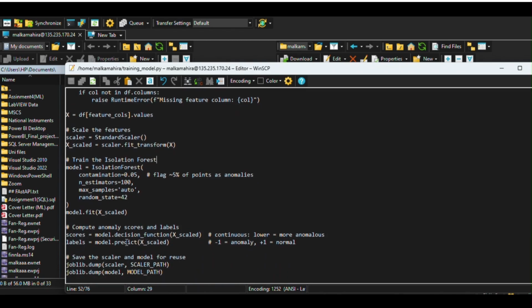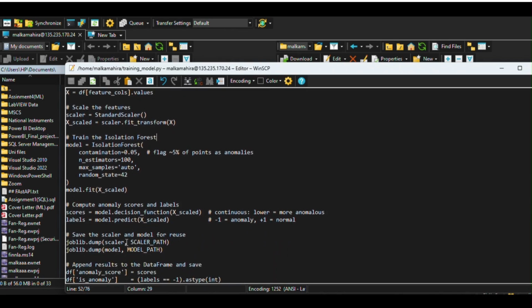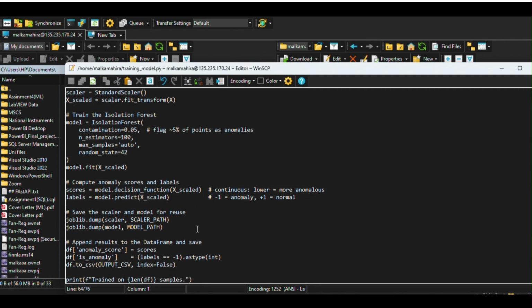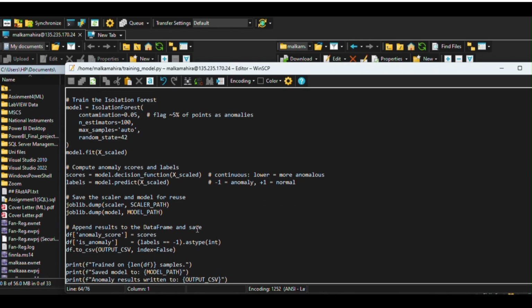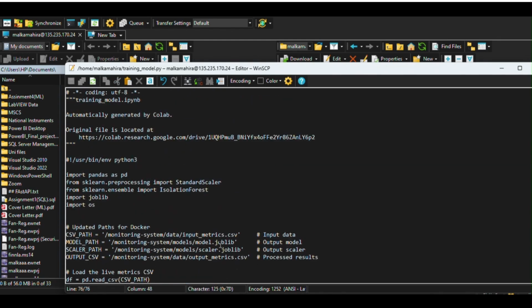With scaled data in hand, we instantiate an Isolation Forest model. Here n_estimators tells the number of trees used by the pre-trained model. The forest isolates each data point in random trees. Points isolated quickly are deemed anomalies. The score function gives a continuous value where lower means more anomalous. Also, I compute labels using the predict function, which returns -1 for anomalies and +1 for normal points. And then the data is written out to the output CSV file, using a path in the VM, and will be named output_metrics.csv.